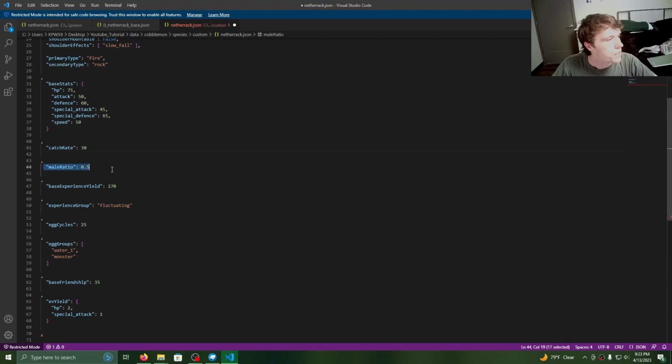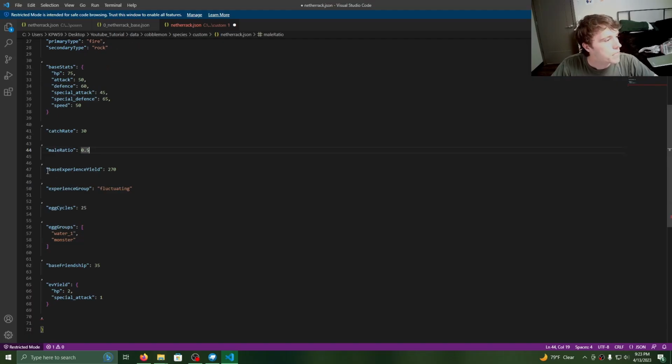For the male ratio, this is what you encounter in the wild. Is it going to be female? Is it going to be male? There's a 50% chance of it being male and a 50% chance of being female, is basically what this is saying. Your base experience yield is how much experience it gives off when it faints, basically. So how much you're going to gain from battling this Pokemon.